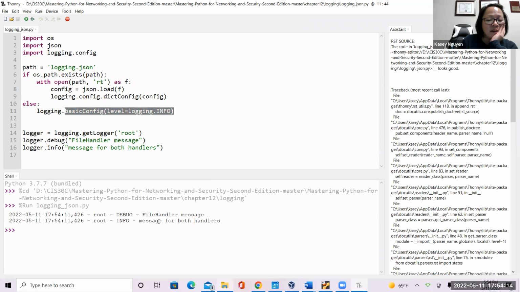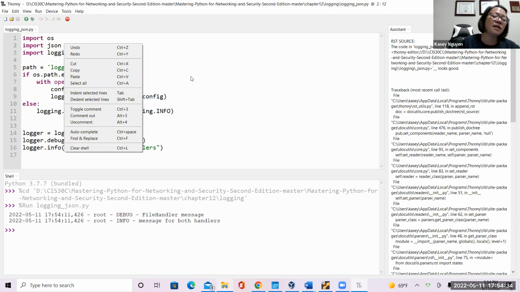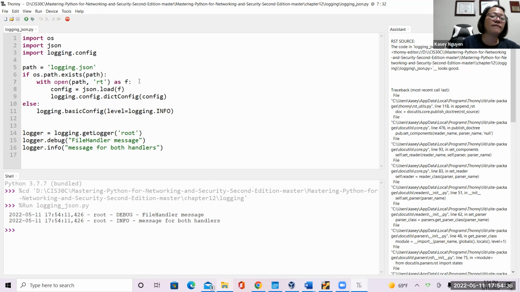Okay, so here it shows you the timestamp, the root, debug, info, and then info for the handlers. So this is another way that you can also use logging, but with this we are also implementing other modules. Okay. For configuration and parse it into JSON. Okay.